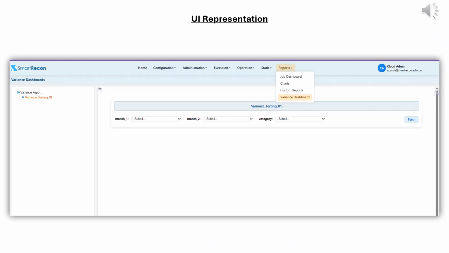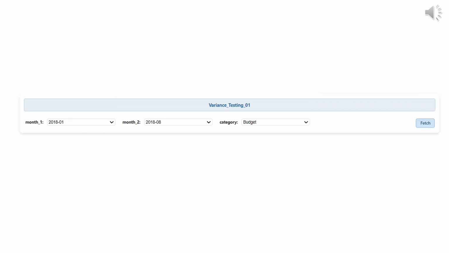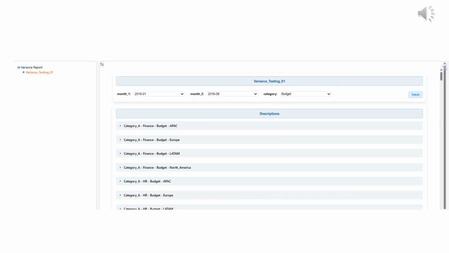To view the variance report, go to Reports, Variance Dashboard, select the variance report. From the drop-down, select the months for which you want to compare the variance. In the slide, choose Month 1, Month 2, and Category, and then fetch the data. After fetching the data, you will see the desired results, including tables, dynamic charts, and global charts.